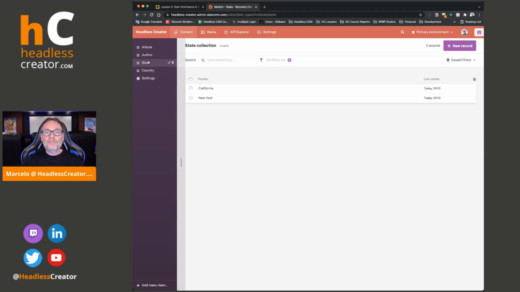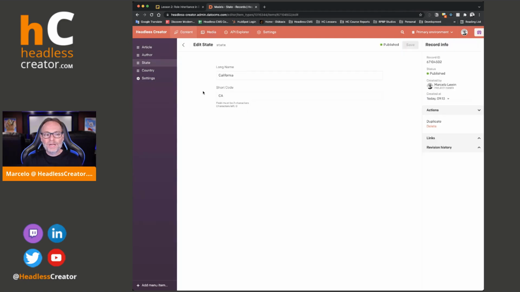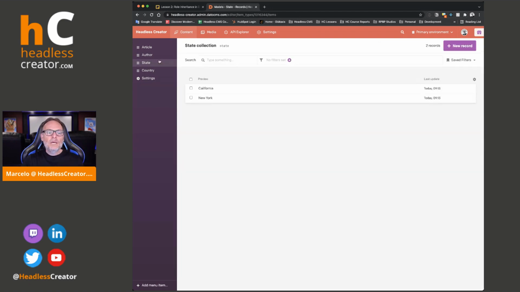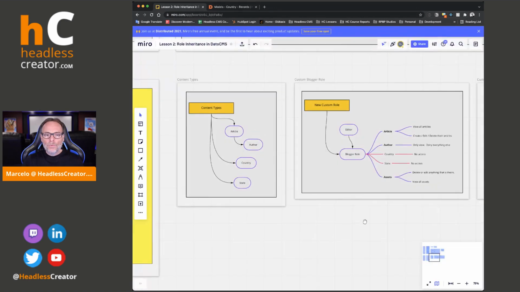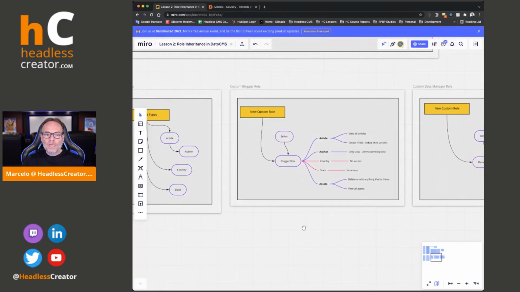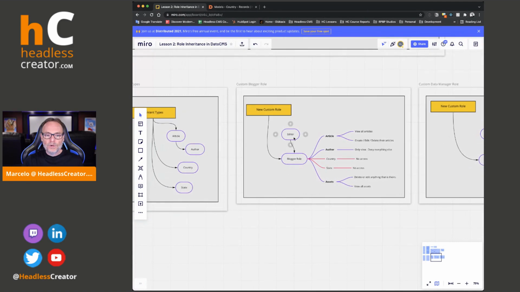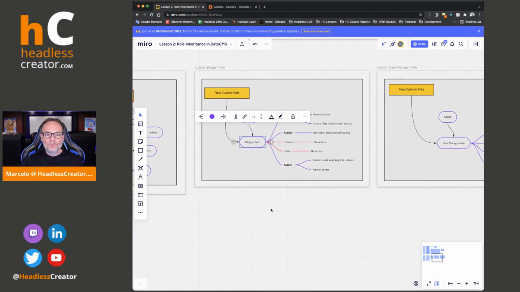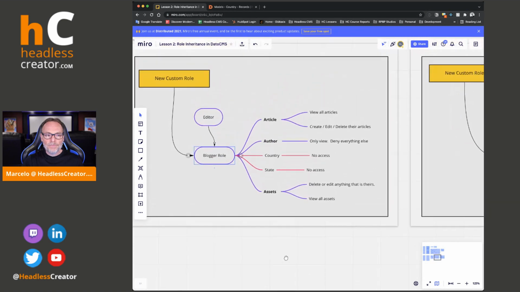We have a state content type where all I'm doing is creating a state with a 2-code ID, to use somewhere, doesn't matter where. And then we have a country content type where it's just a name and I just create a whole bunch of country entries. That's it. Very simple. We have 4 content types. So what do I want to do? Well, I'm going to create 2 roles. First of all, the first role is going to be a blogger role. Now, what is a blogger role going to do? Well, let me make this bigger here.